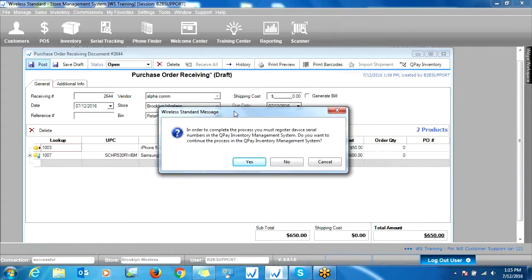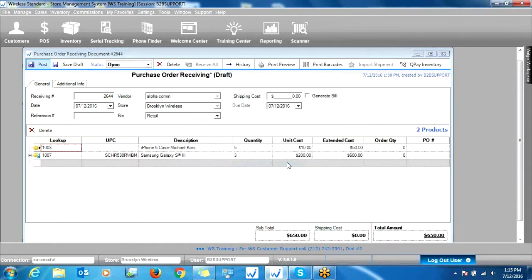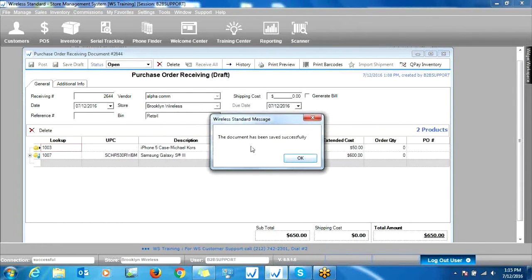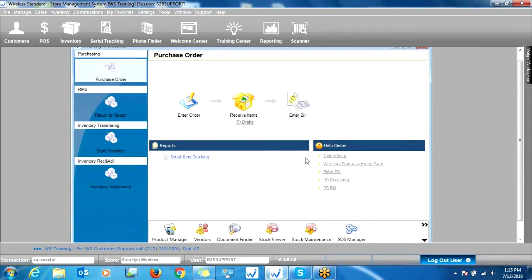For all other users, you won't see this pop up. It's actually just going to save right to the database when you click Post. And then it will let you know the document has been saved successfully, and now your items are in the database ready to be sold. So that's the first way, the main way to receive your items in inventory.